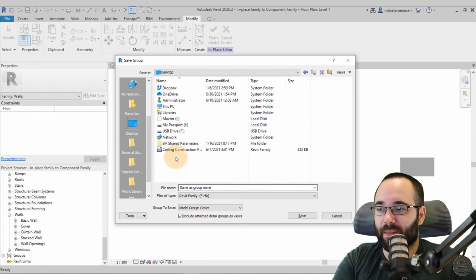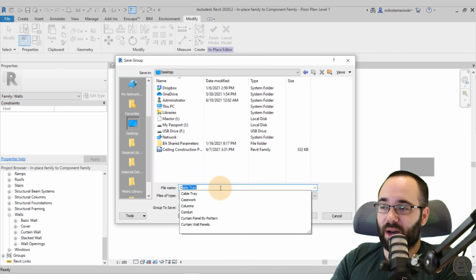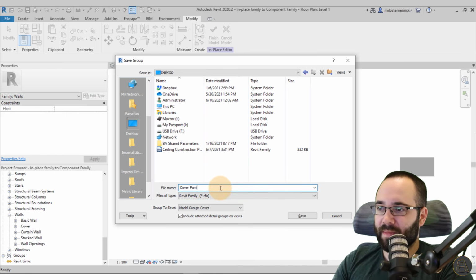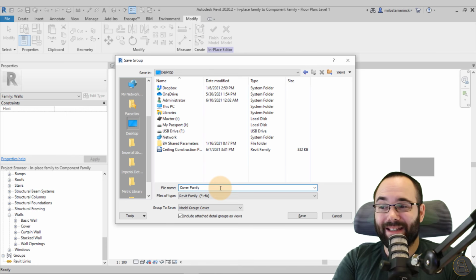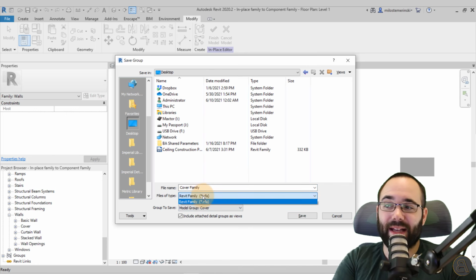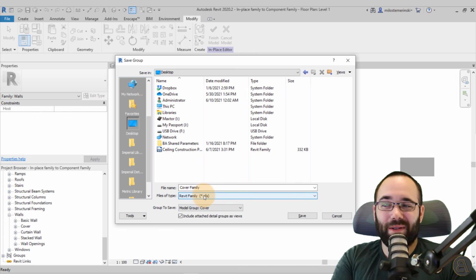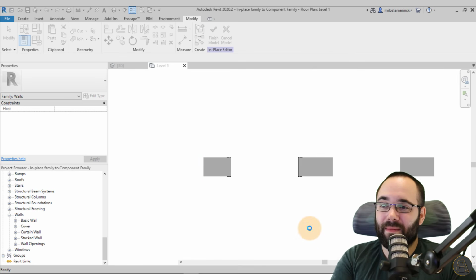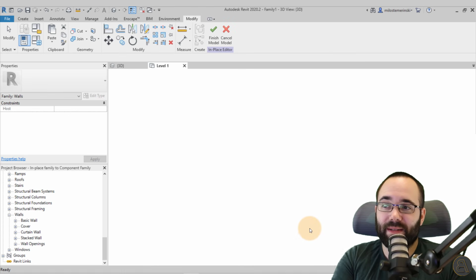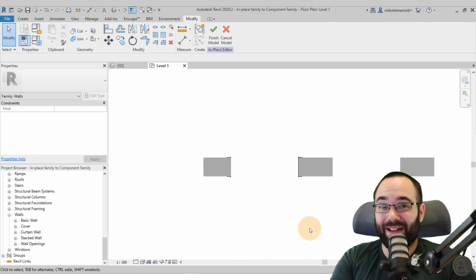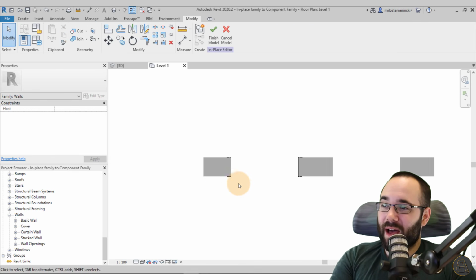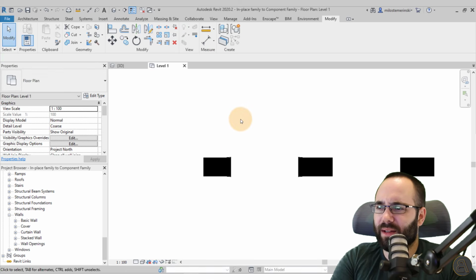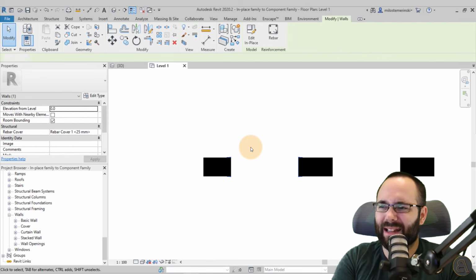So you click on Group, and it's just going to give you the regular Save menu. I'm just going to save it on my desktop. Call this one the Cover Family. And what's beautiful about this is that it's actually saved as a Revit family. So you just save it, you click Save, you wait for a few moments, and there we go, it's saved. So now this has been saved as a completely separate family.